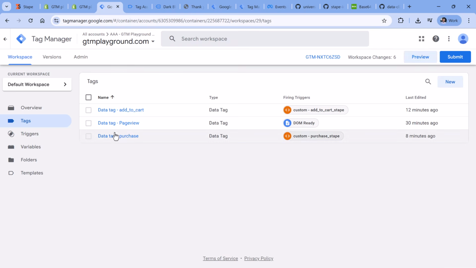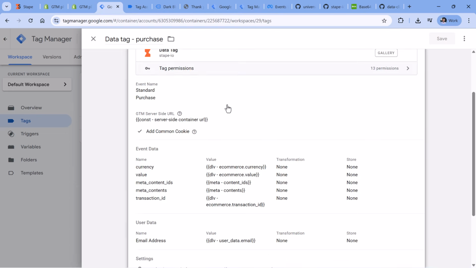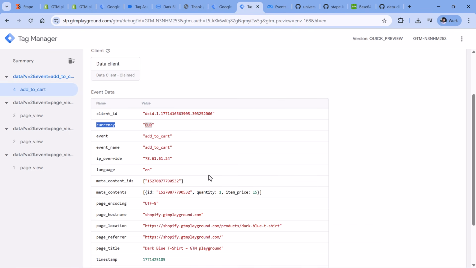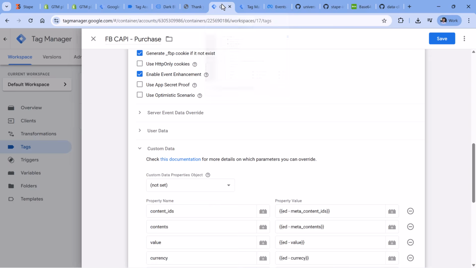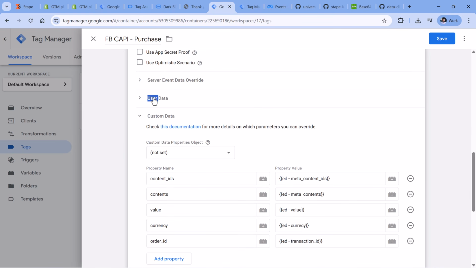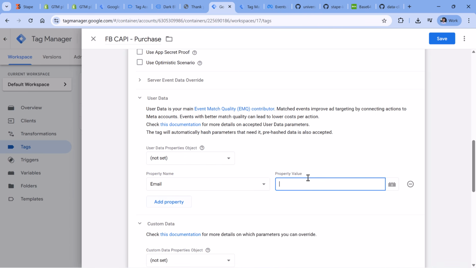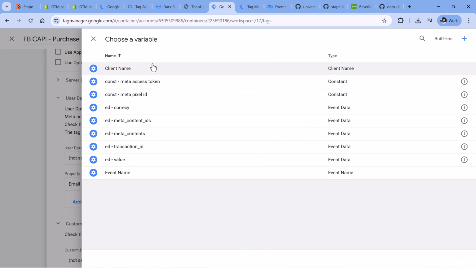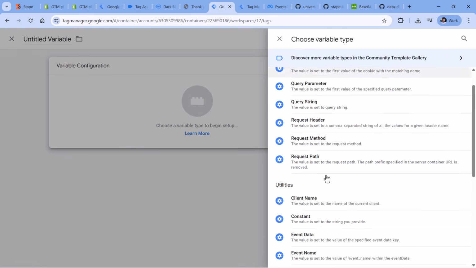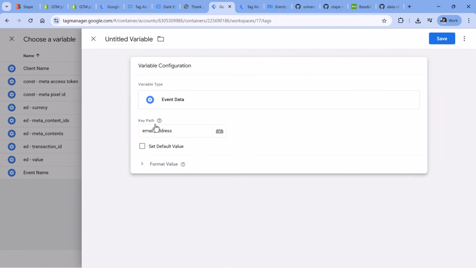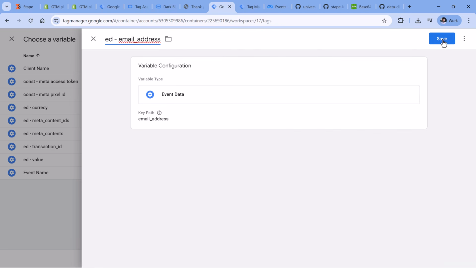In the web container, we had a purchase tag right here and we were sending the email address, that email address in the event tab right here will be available as email_address. So let's go to the user data section, click add property, email, and then here we will create an event data variable, which is just email address. Later in this video, I will show you where exactly to find it.